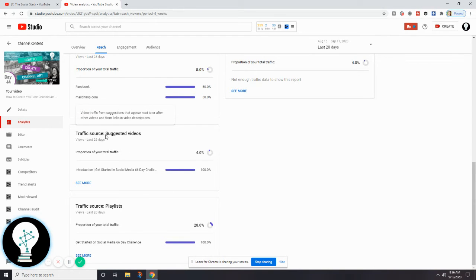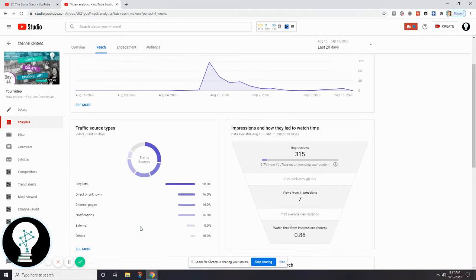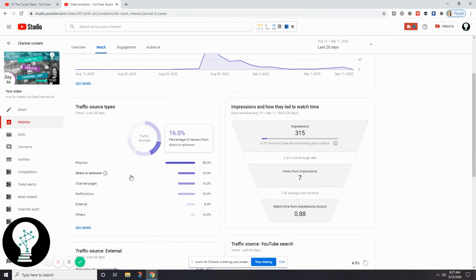And then you can see here, traffic source, suggested videos. So this means that YouTube actually went ahead and suggested a video for them. And then playlists. So people saw a playlist, which is my Get Started on Social Media, which is the challenge we're doing right now. And 28% of the people were on that playlist and then clicked into the video, which is how they showed up on this playlist demographic right here.